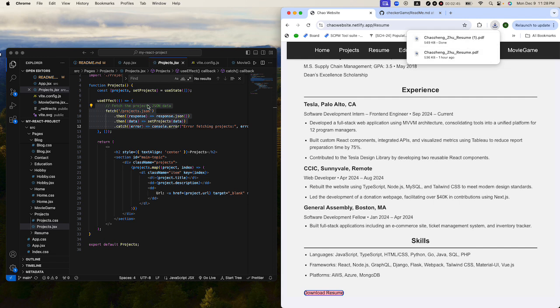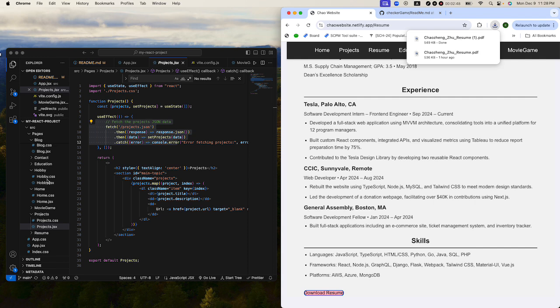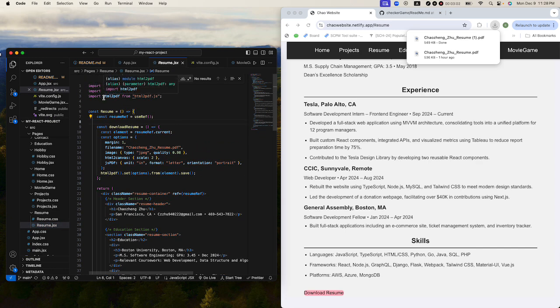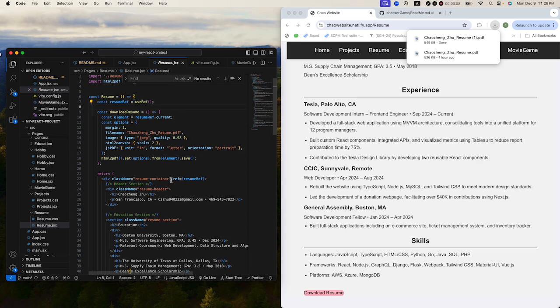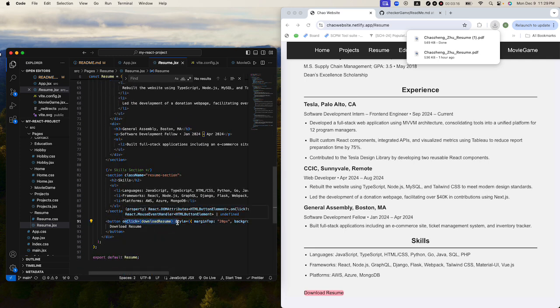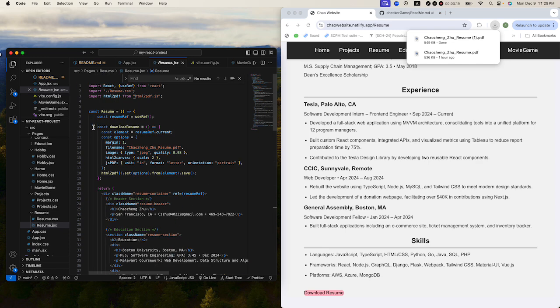The technology we use is a third party library called HTML to PDF. I went through the documentation and set up everything here, and on the bottom we set up a trigger button. On click, you can download the resume, and the download resume function is already set up here. It will scan everything on this web page and then build the downloadable resume.